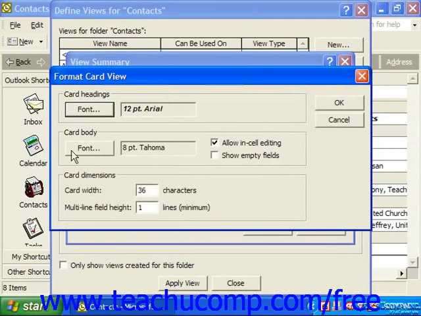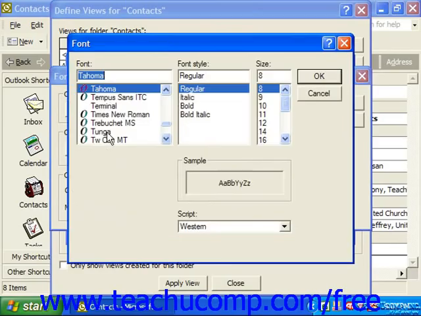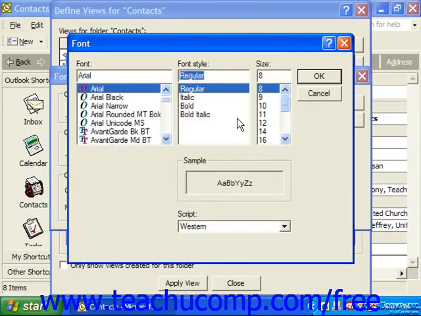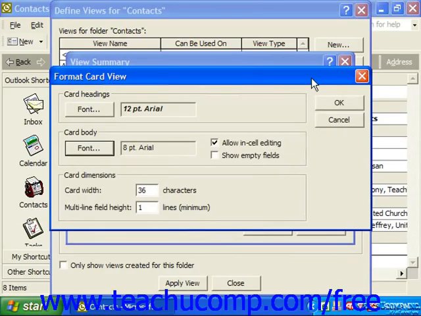Also the card body, how would I like that to look? I could click Font, once again set up whatever font I'd like to use, and then just click OK. Also with this particular view I can set the card width in characters and give it a multi-line field height. Then I would click OK to set my formatting.